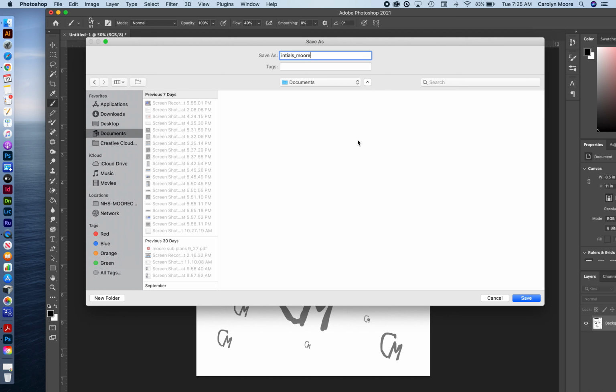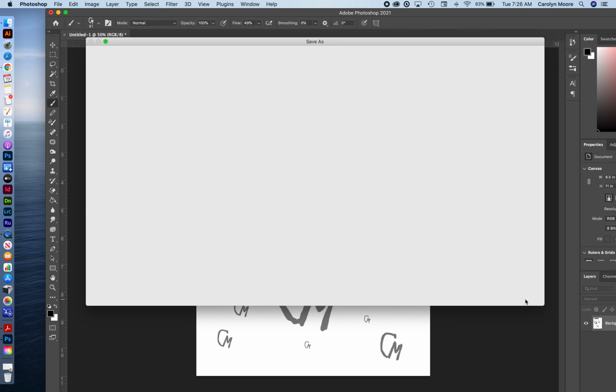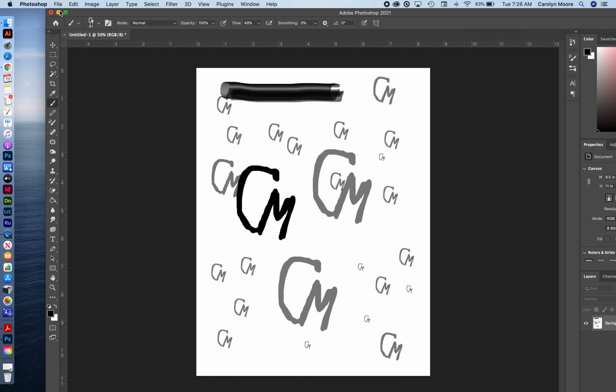Okay. And so that new folder, Photoshop projects, lives under Documents. So it's under the Documents tab and then Photoshop projects. And now I have initials CM. I can take that and put it right onto my Google Classroom by the attach file. Great. Okay. Good luck, guys.